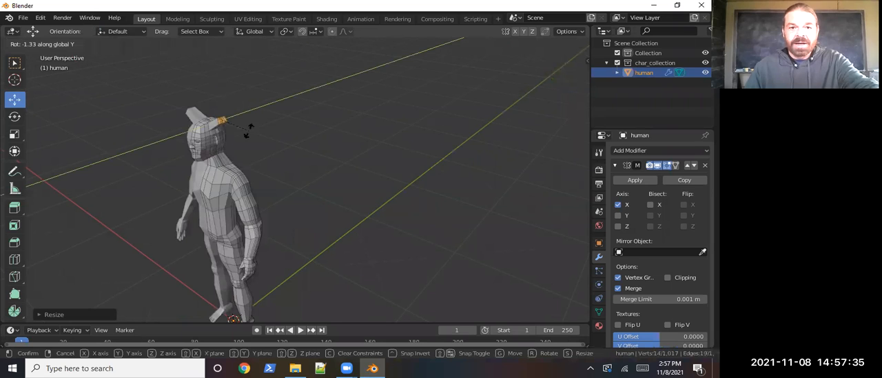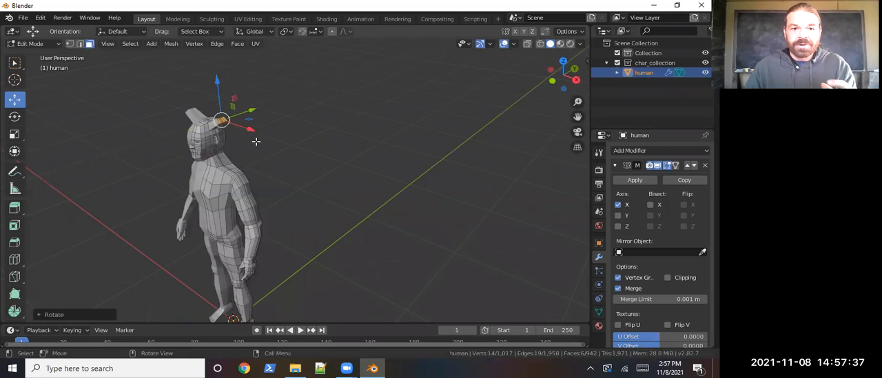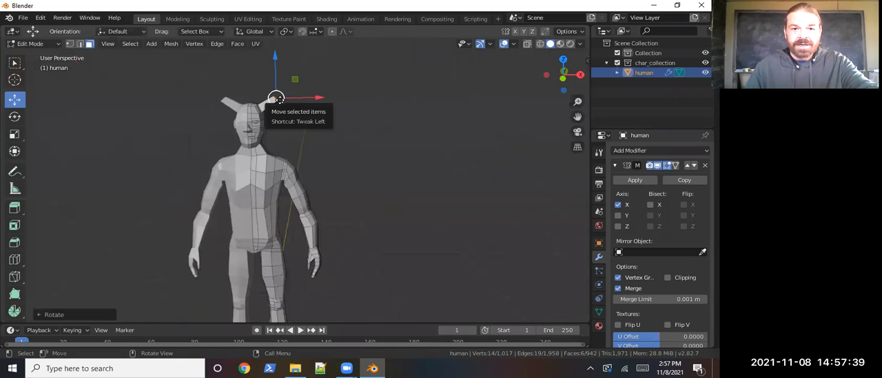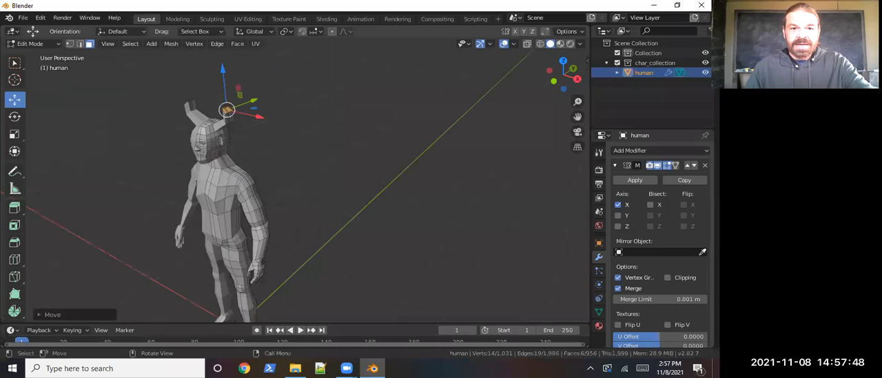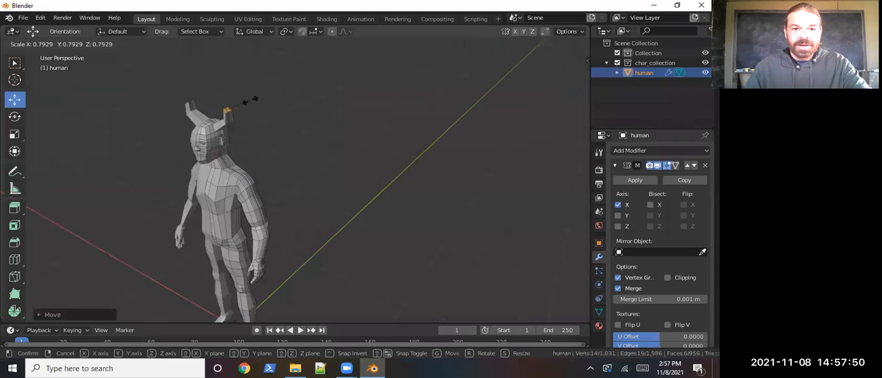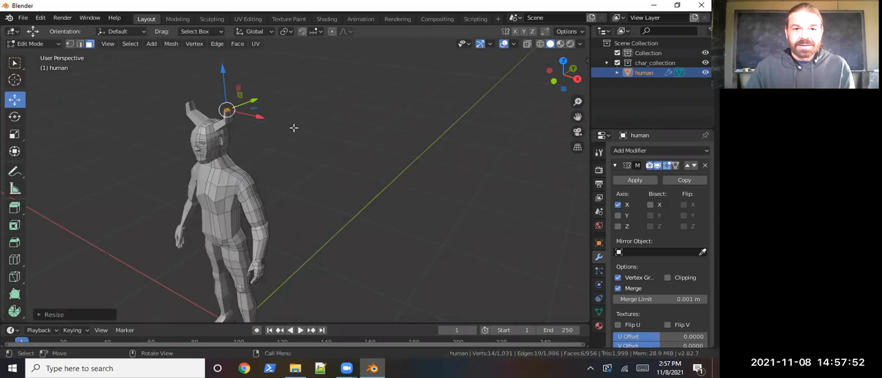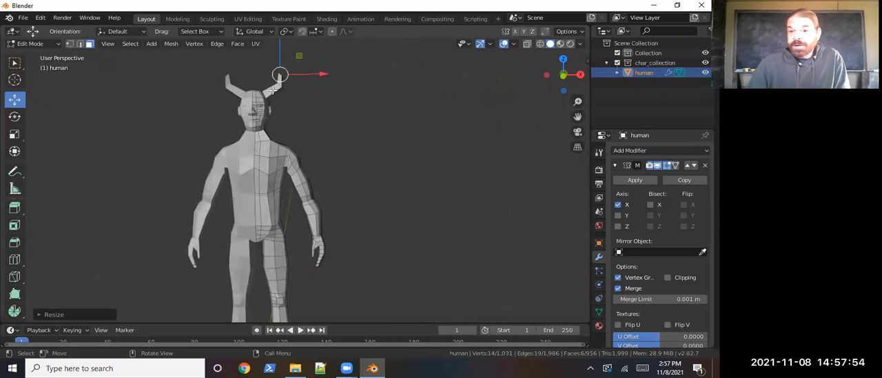rotate Y, kind of curve it upward, and extrude another one, which bring that upward a little more, scale it down so it's like coming to a point. Yeah, and notice when we do something on that side, it automatically duplicates to the other side.